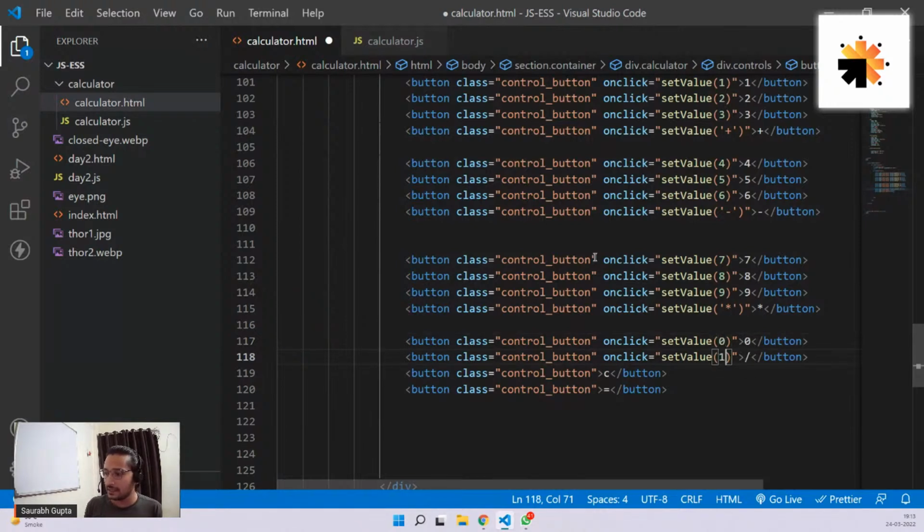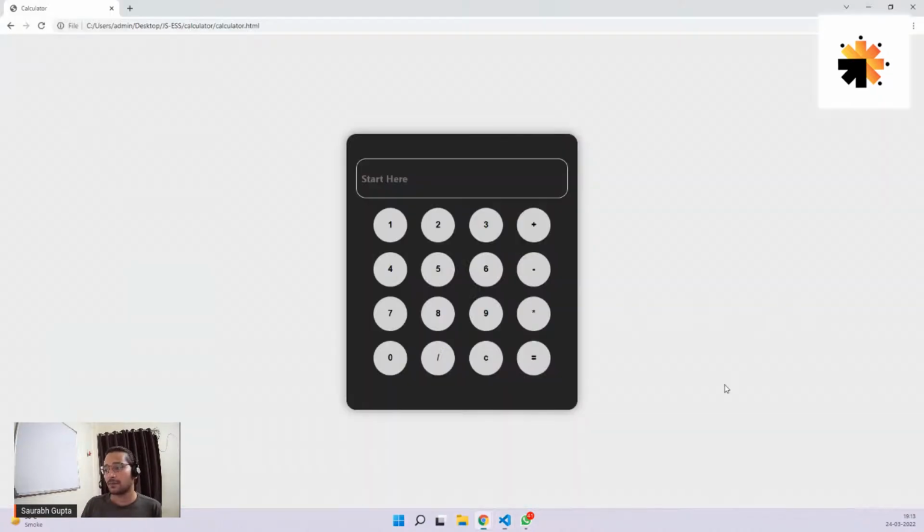And for this, it will be slash. That's all, right? We don't want to call this set value function on C or equal to. For them, we have a different function. Now then, let's see if it is working, guys. So let's see. 1, perfect. 2, perfect. 3, perfect. Plus 4, 5, 6, minus 7, 8, 9, multiply 0, slash.